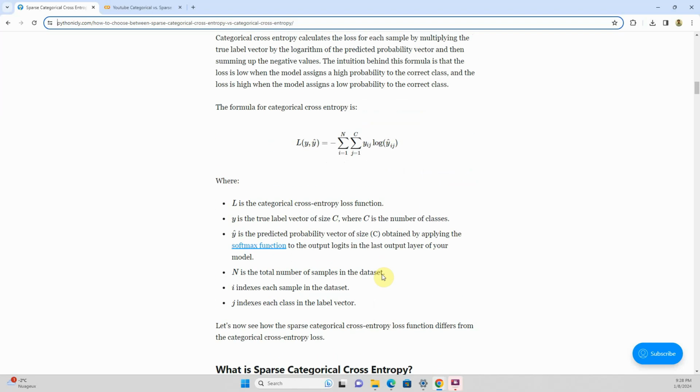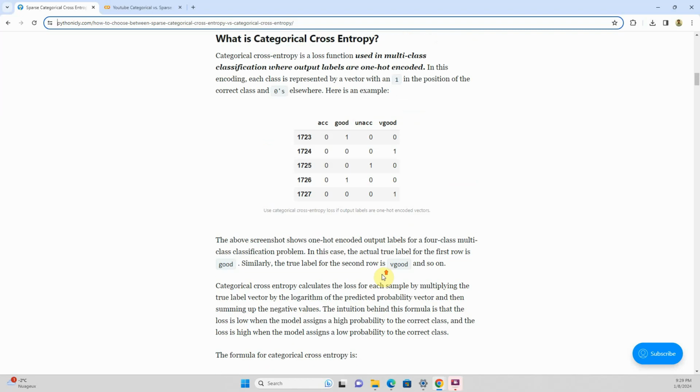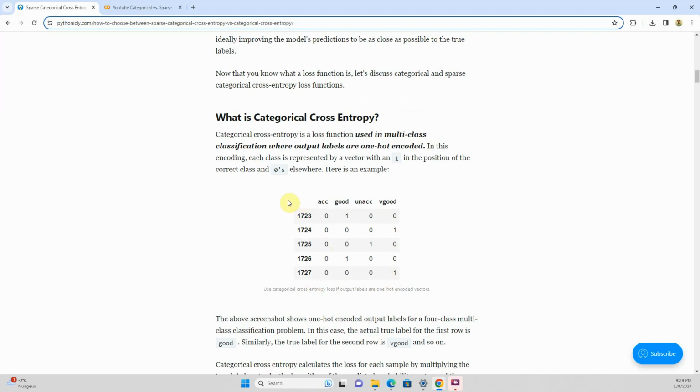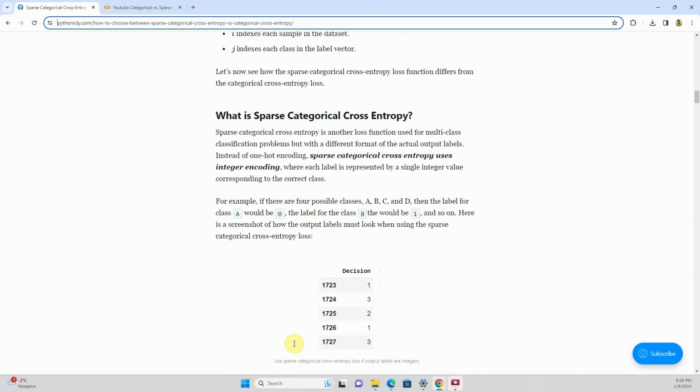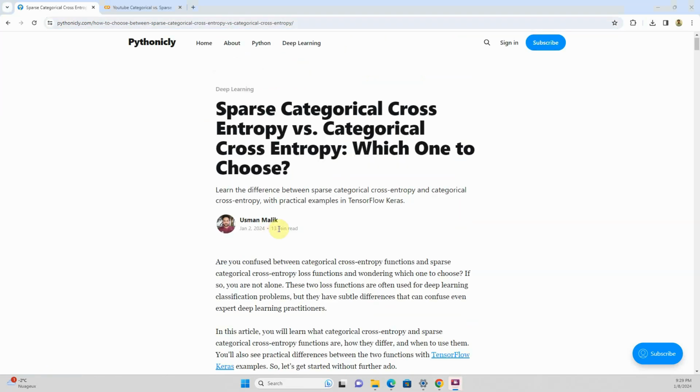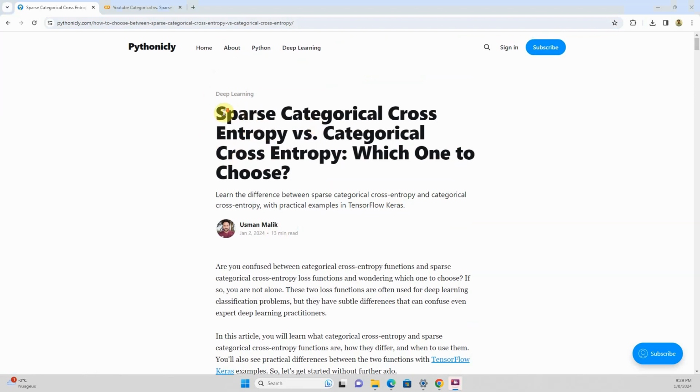Normally, sparse categorical cross entropy and categorical cross entropy functions are both used for multi-class classification. But if you have output labels like this, where your multiple classes in the outputs are arranged so that each class is a column having binary values or one hot encoded values, you will use categorical cross entropy. Else, if your output looks like this, you will use sparse categorical cross entropy. I have written an article on this concept, which I will link in the description of this video, and you can go to this article and check the difference in detail.